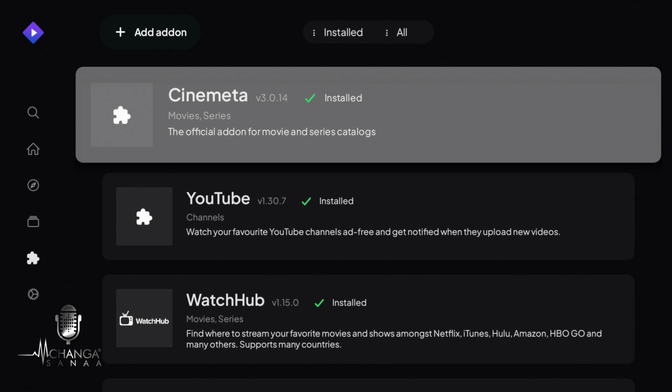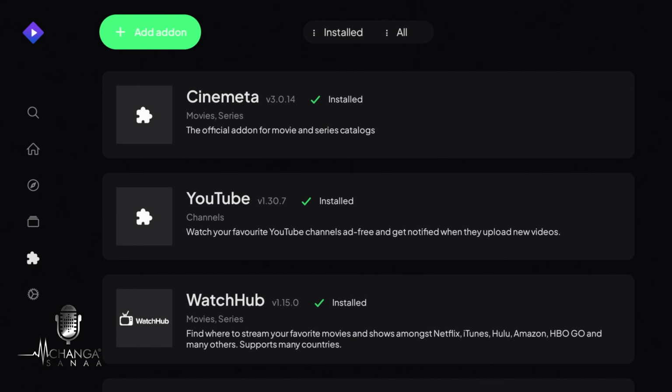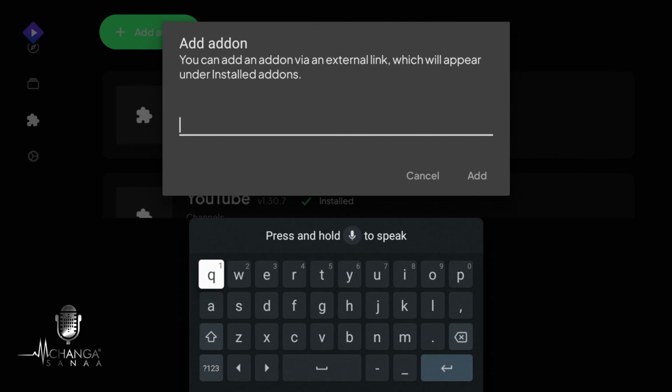So I'm using Torrentio. So I'm going to scroll up here to the top and I'm going to click on Add Add-on. Now, this is where you're going to use the external link that I'm going to give you here. You can feel free to type this in on your device, especially if you're using a Bluetooth keyboard with your Google TV device, Android box, or Fire TV.